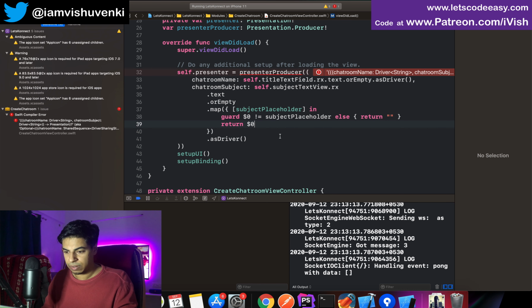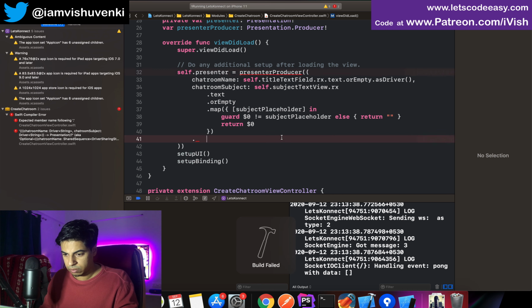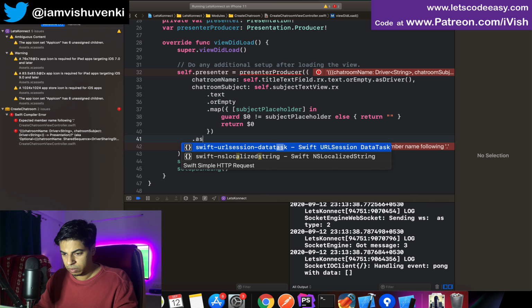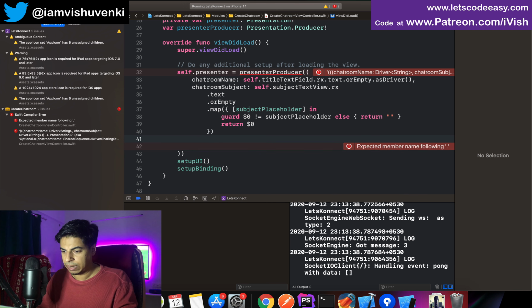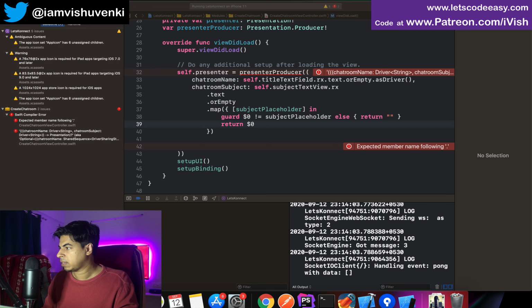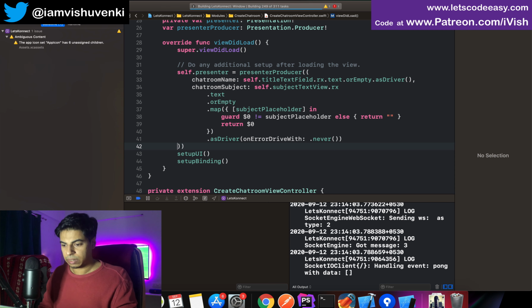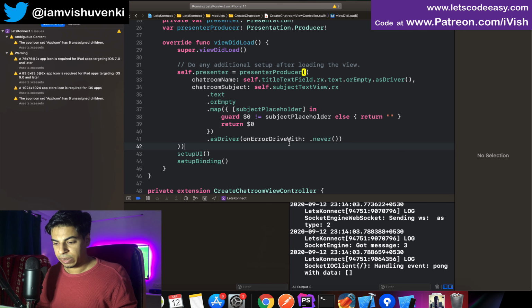It's already giving... Okay, I need to convert this to a driver. It's giving me an error. Why is it giving me an error? This is mapping properly. I'm just returning $0 or returning this else. This is fine. What seems to be the issue? I think I can just drive with the never. That should be fine. Why? I think it's an IntelliSense issue. Let's check. Yeah, it's an IntelliSense issue. So I'm just converting that into a driver and sending it.